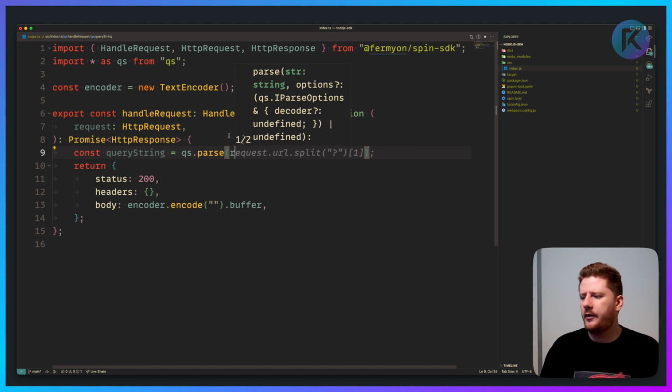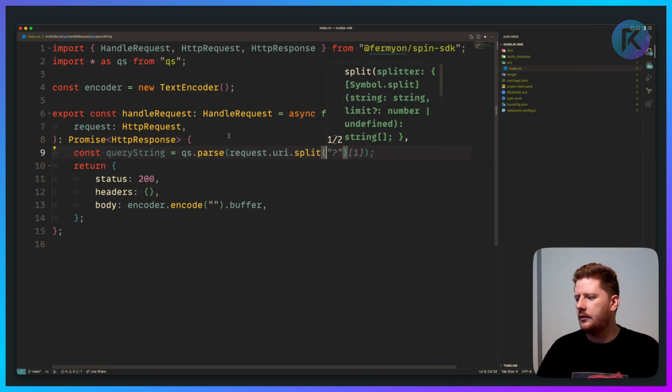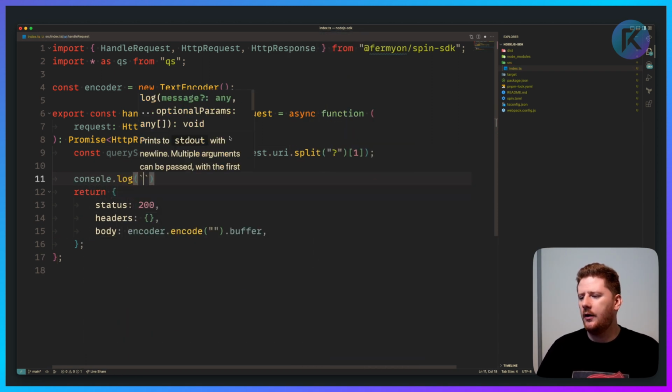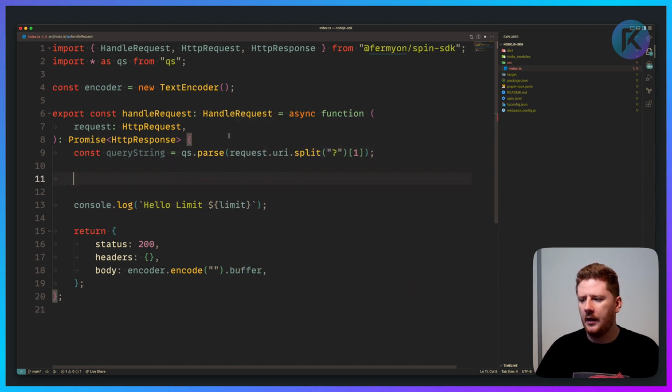Now the thing that's important to remember here is that we have a request URI, but the query string library splits on the ampersand, which means we still have the path in there. So we have to manually split the path off. So we can just do split based on question mark and then grab the right hand side. Next, we can just do console log and say hello limit, like so. So let's set our limit to be equal to query string dot limit. We'll let Copilot pick a default of 10.